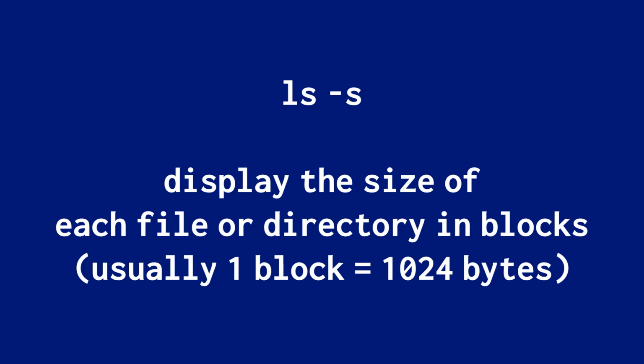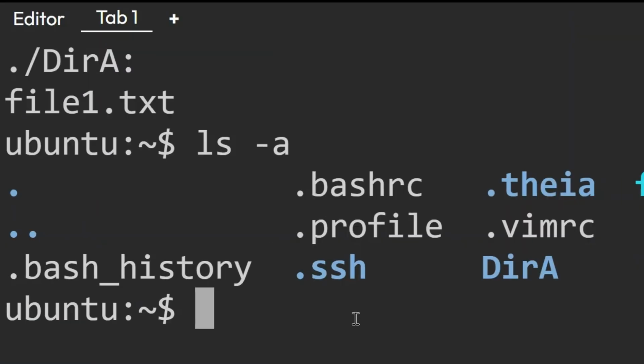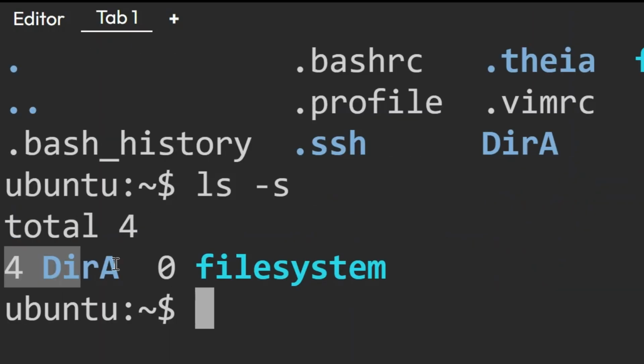This command lists the files and the directories along with the amount of disk space in blocks each item occupies. So I'll say ls space hyphen s. So it is showing like this.